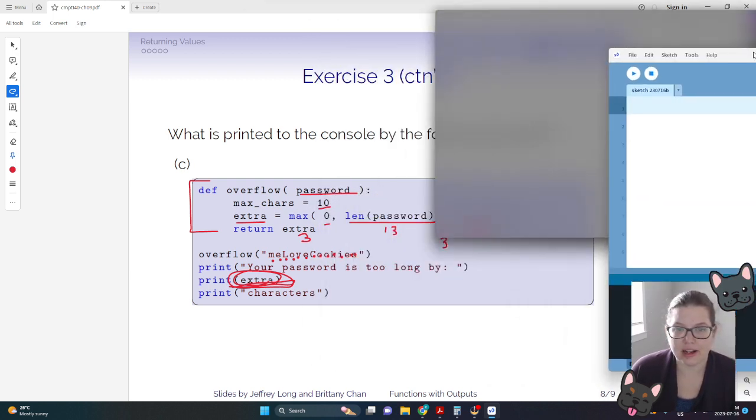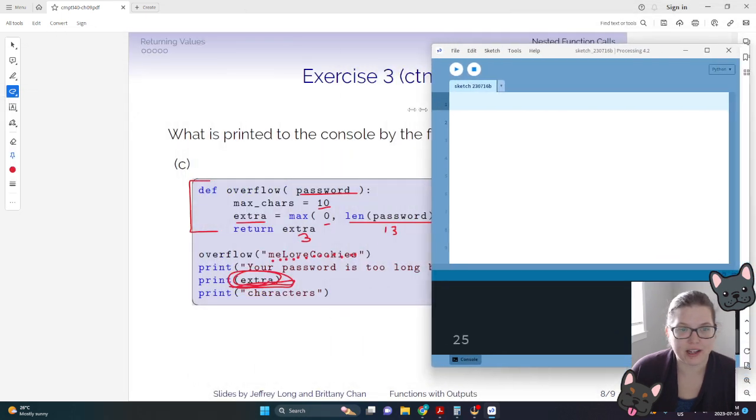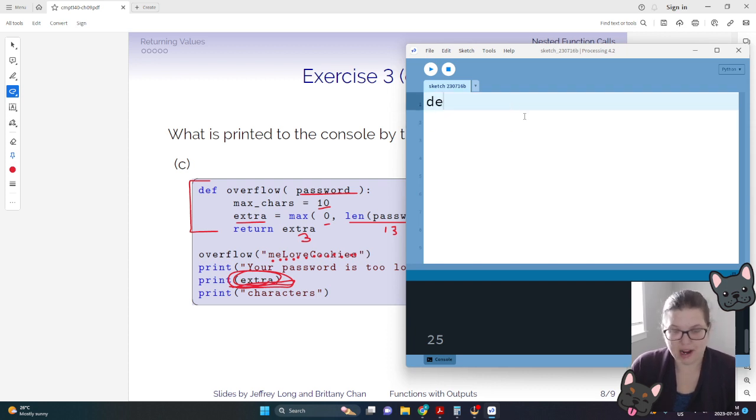So let's write this all out. I'm just going to write it out. Ooh, it's going to be hard for me to see it all. Let's see if I can get it like this. Sure. We'll practice our typing it out.